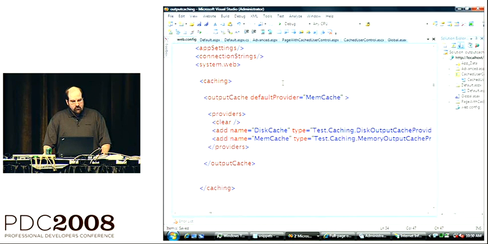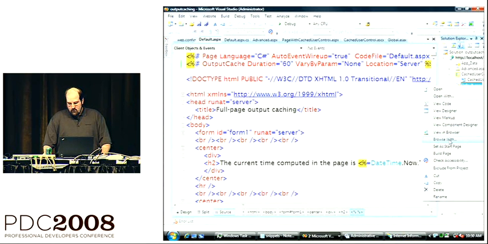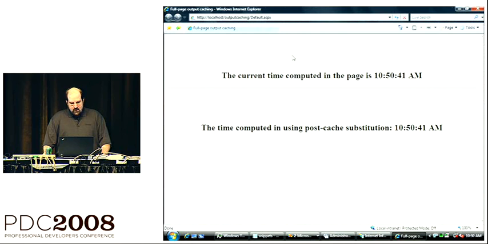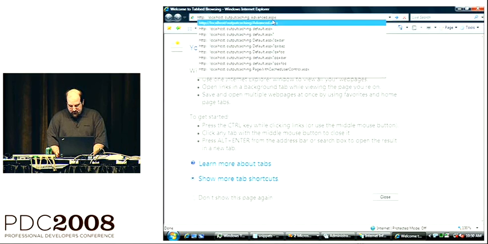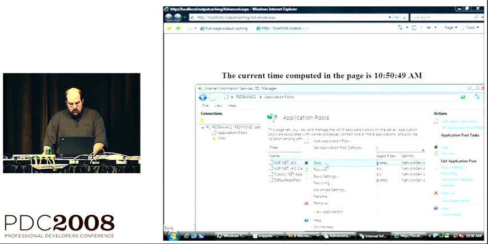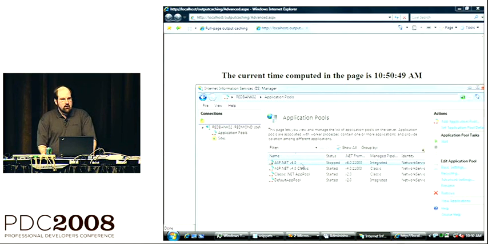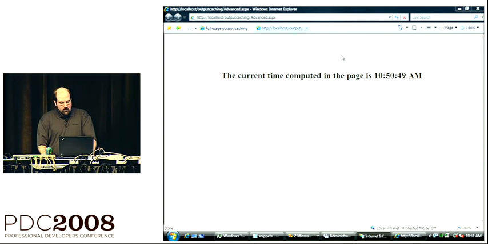I've got the memory cache set up by default. So what we'll do is we'll pull up both pages. We'll view default.aspx. This one's running at 50:41. Then I'll pull up my advanced page, and that's running at 50:49. Once again, I'll stop the worker process. The one that's using in-memory caching just lost all of its values. I'll restart the worker process.